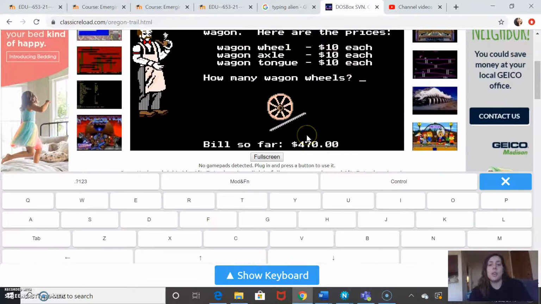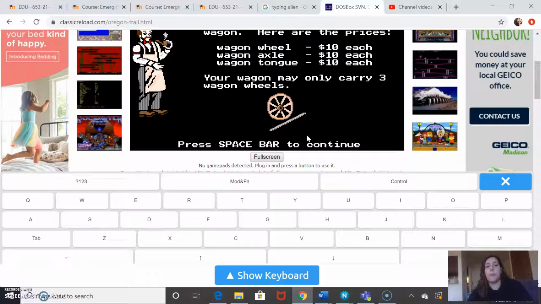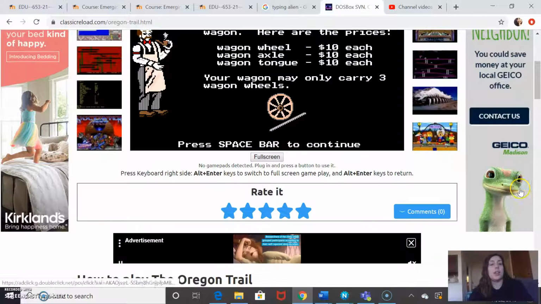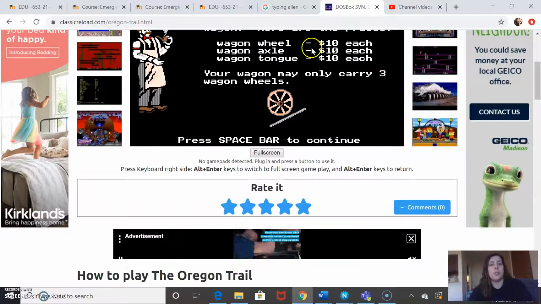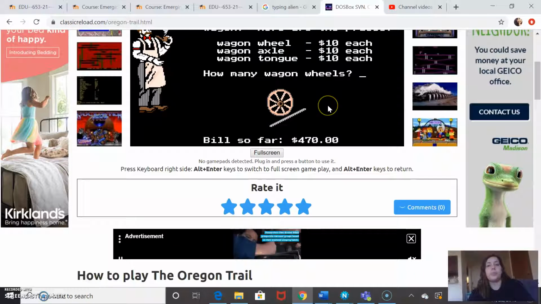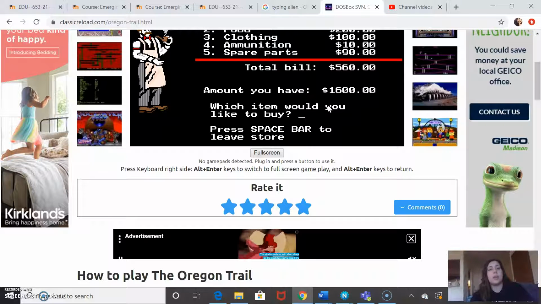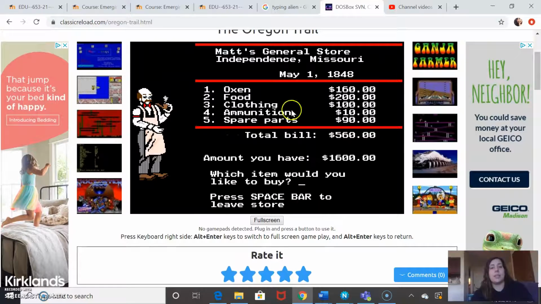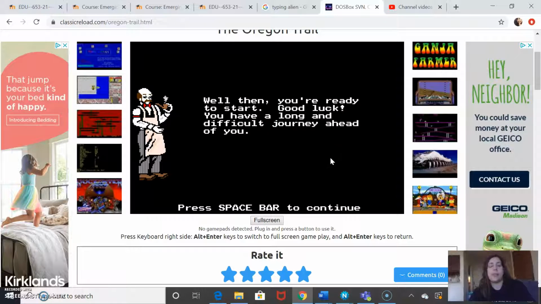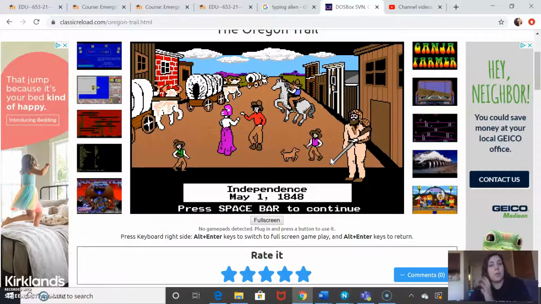And then wagon wheels. So many of us think that, okay, wagons, 4. When you put it in, it says you can only carry 3. So it also doesn't allow you to max out things that you can't max out. So my total bill before I start will be $560. So we're going to minus that, and then it'll tell me how much I have left. So good luck. We can start our journey.